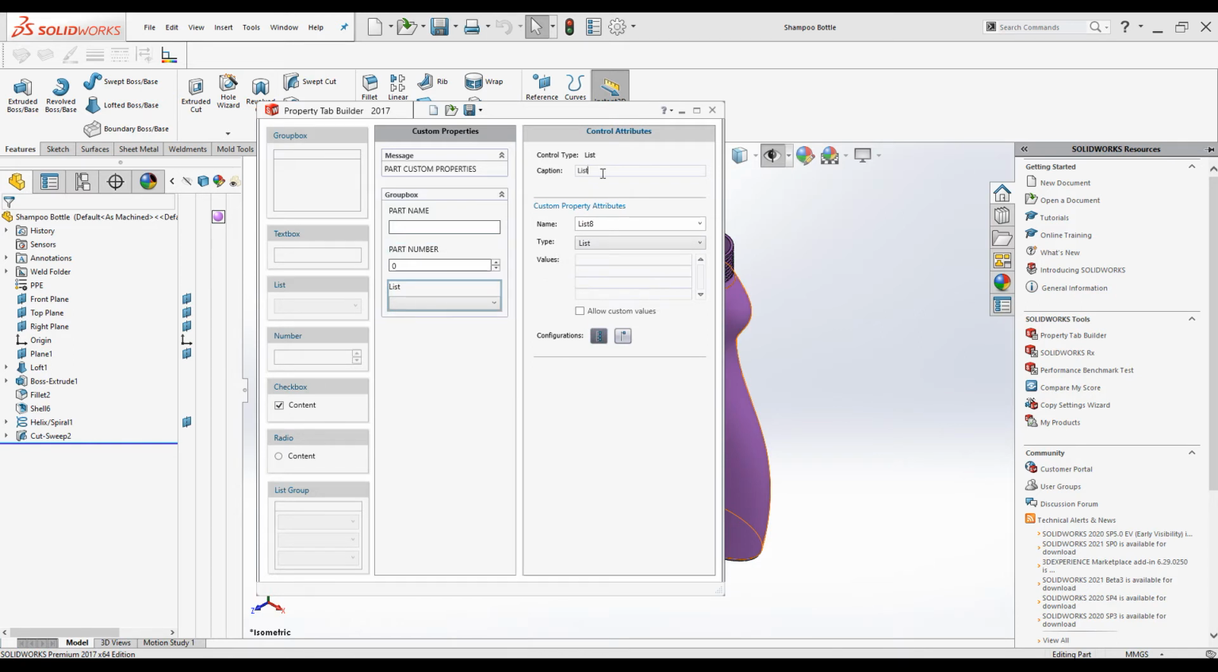I will change the heading using caption, drawn by, and I will change the name. This will appear on summary information dialog box under custom tab, drawn by. You can select the property name from the list as well, and also you can select the property type from the list as well. Here is the list. Keep this as a list option. You can either add text file or Excel file to the list.